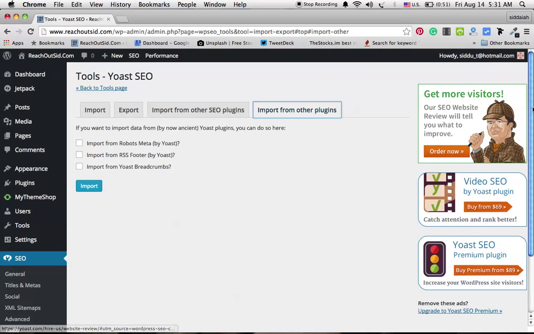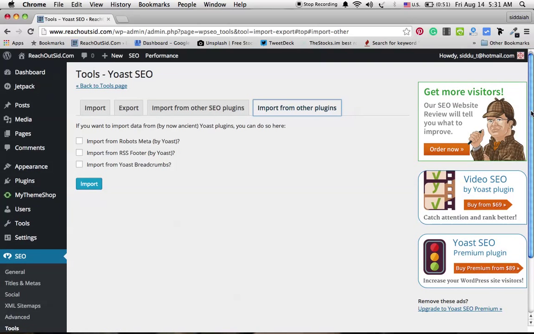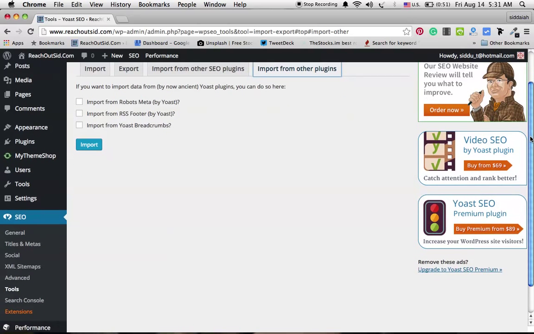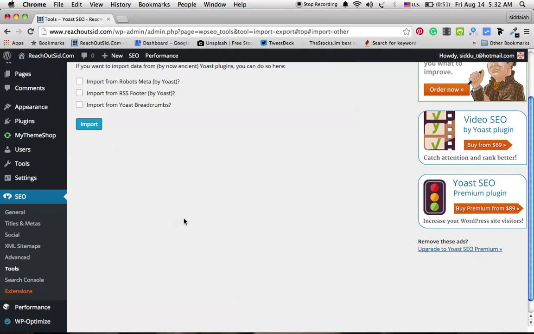Now you have almost imported your old data settings, I am assuming. Now we will go to how to configure the Yoast SEO plugin in WordPress. Here we will find General, Titles and Meta, Social, XML Sitemaps, Advanced, Tools, Search Console and Extensions. Now we will check one by one how to configure all these menu items.